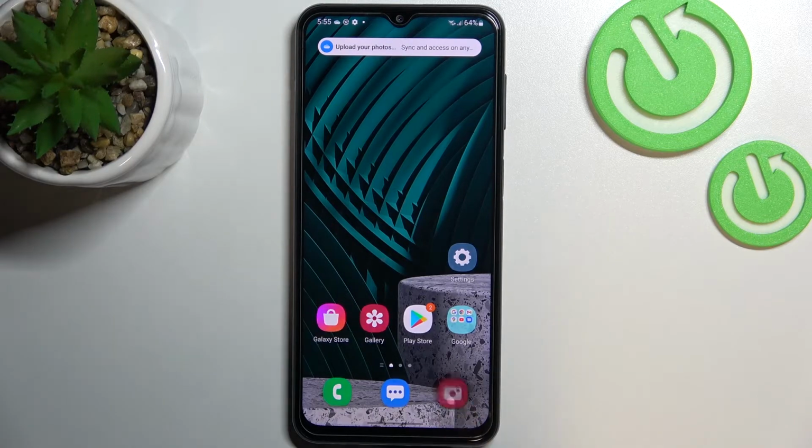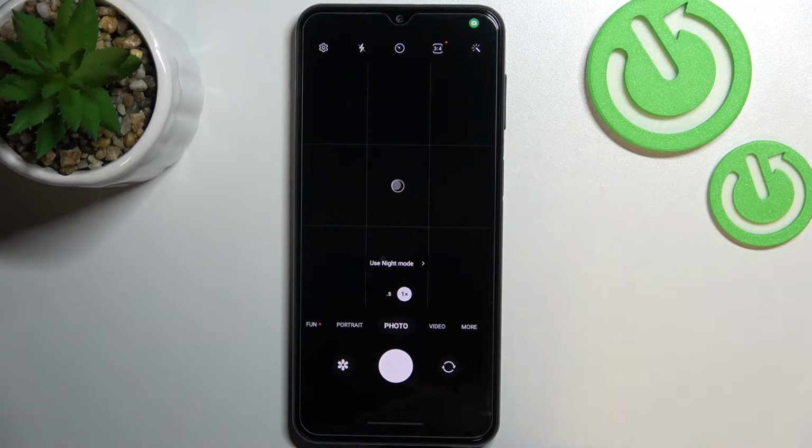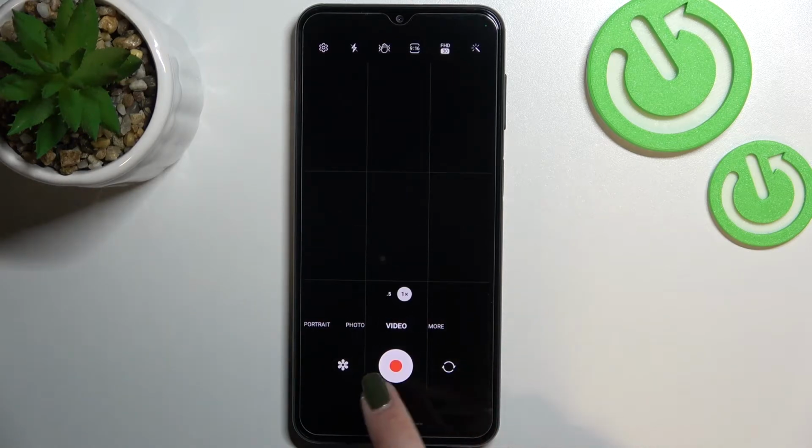So first of all we have to enter the camera app, and right now we are in the standard photo mode, so we have to switch to the video one. Let's tap on the video, and since you can see this red circle inside the shutter button, it means that for sure you're on the video one.